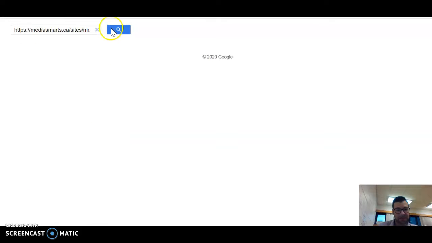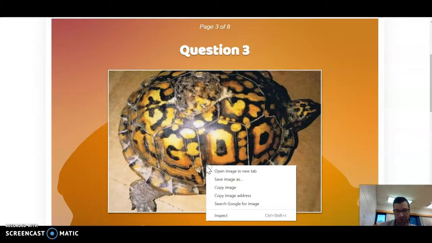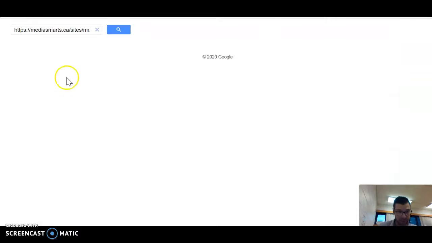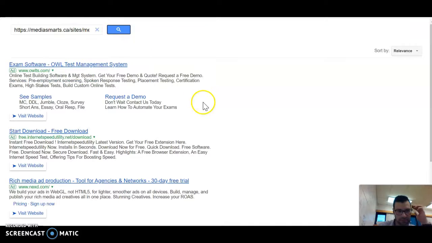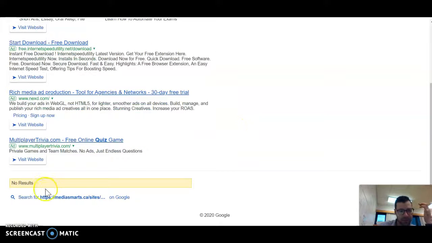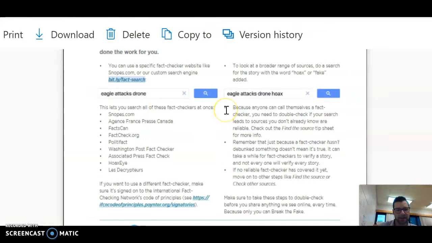I've pasted the image URL that I got from here. Copy image address. I already did that, and I put it in here. Let's see what we get. Okay, no results. I figured that was going to happen. That's okay. Now, let's look at a different method.